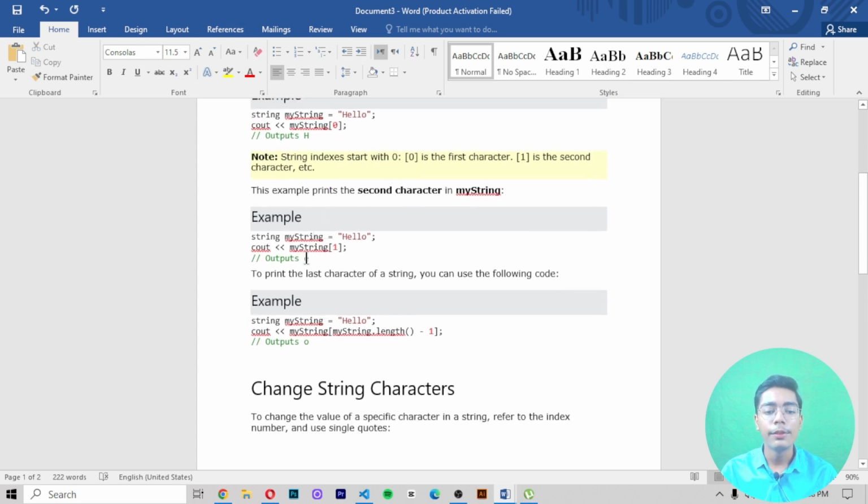So this is the string we are using, called myString, and in this myString we have written the string value Hello, because we have written double quotes at the start and end, which indicates a string. If you don't write these double quotes, it will not be treated as a string value. Then we have printed this string using the cout function, and in myString we have also written square brackets in which we have written the value 1, which is an integer value. So the output you will get will be e.